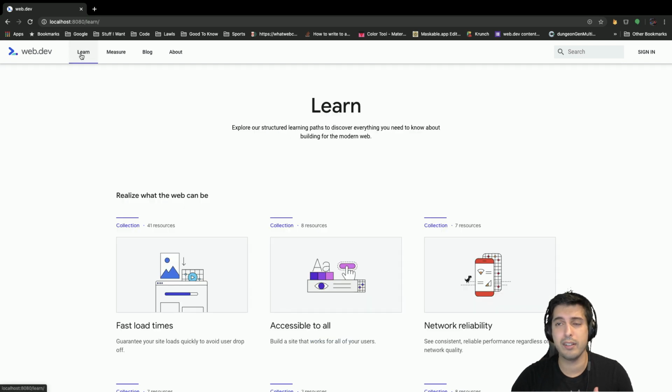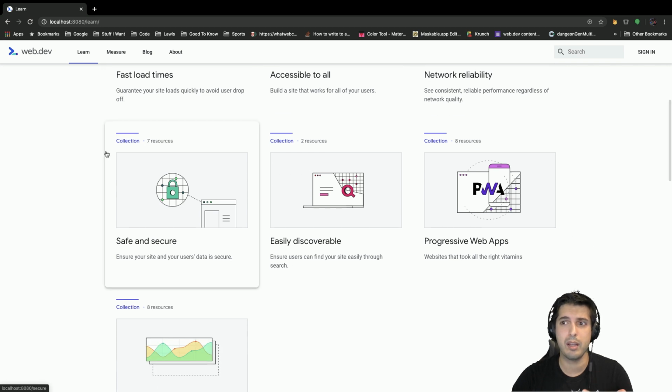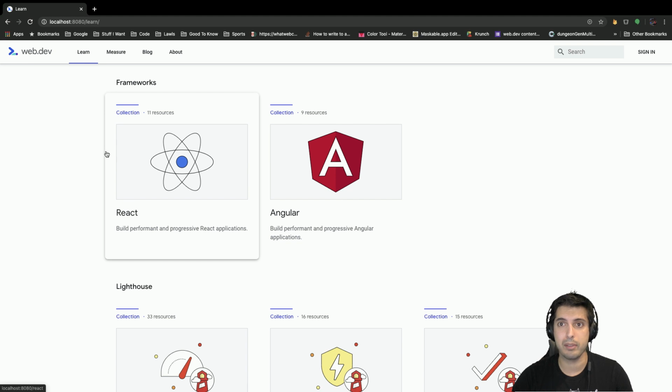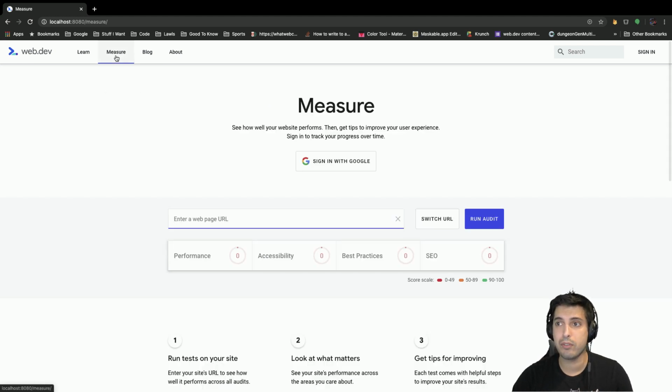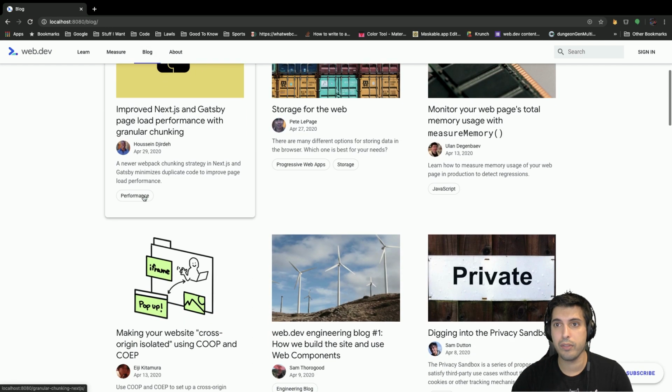We host a bunch of content covering different topics such as load times, reliability, building progressive web apps, how to improve the performance of your applications in frameworks such as React and Angular. We have a measure tool so we can run audits on your websites and provide feedback on areas you can improve. And we host a blog where we have authors across Google posting content that is probably useful and helpful to you.